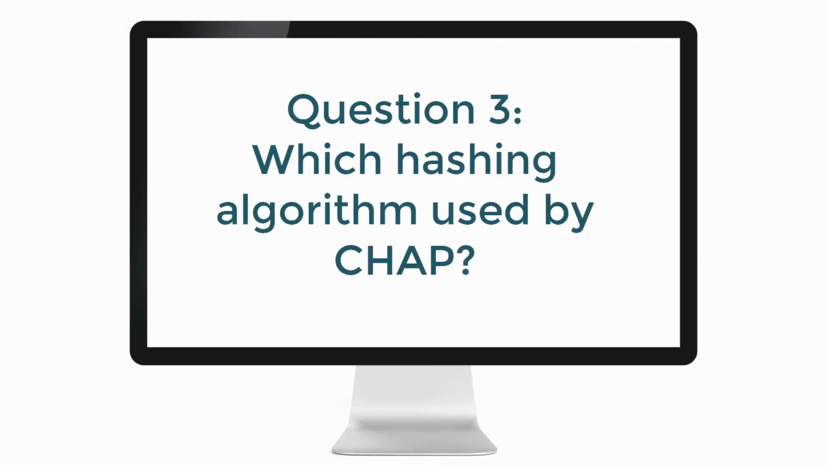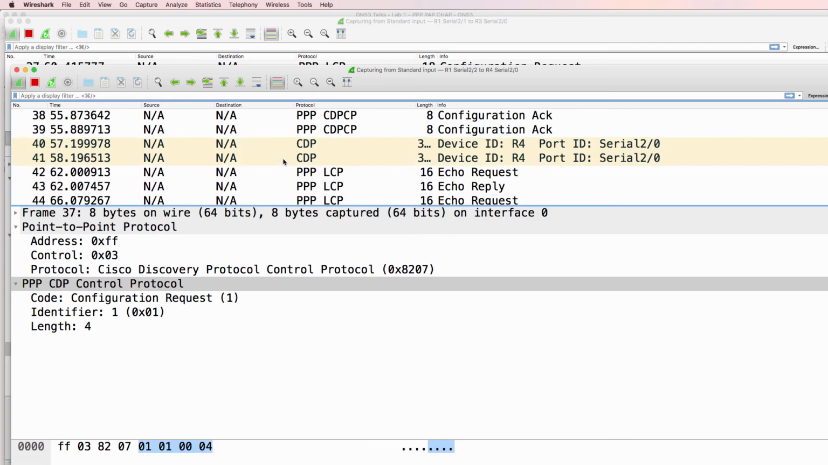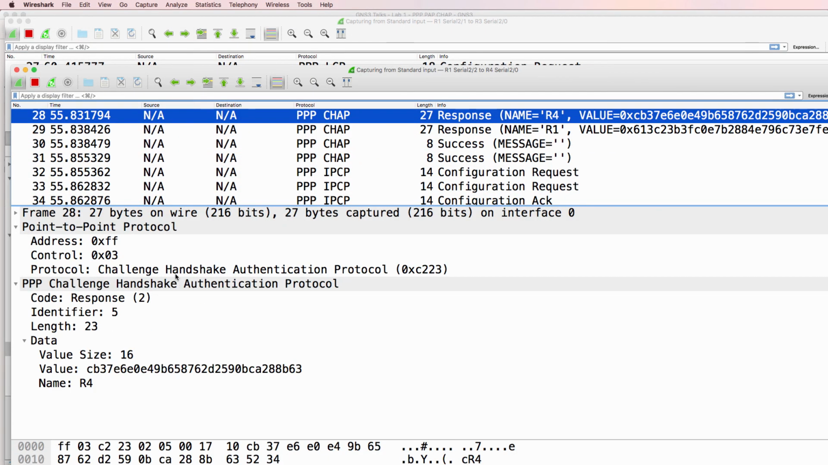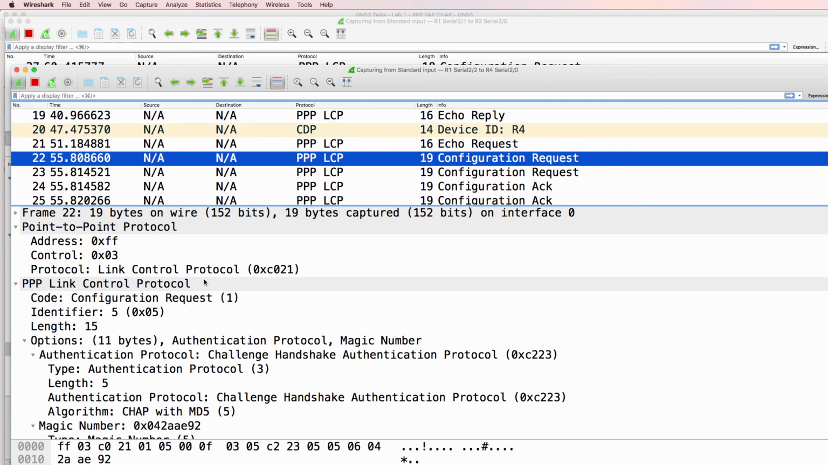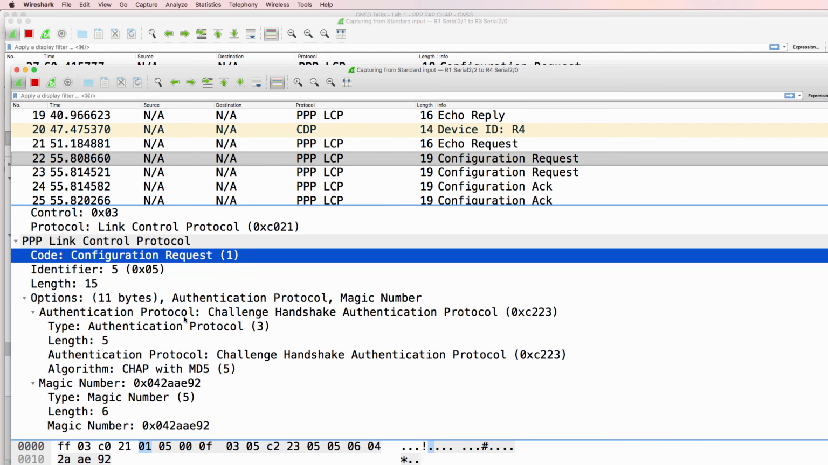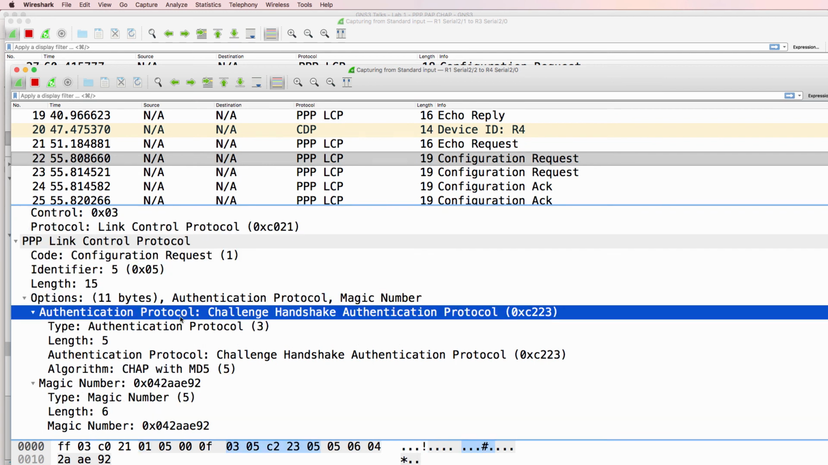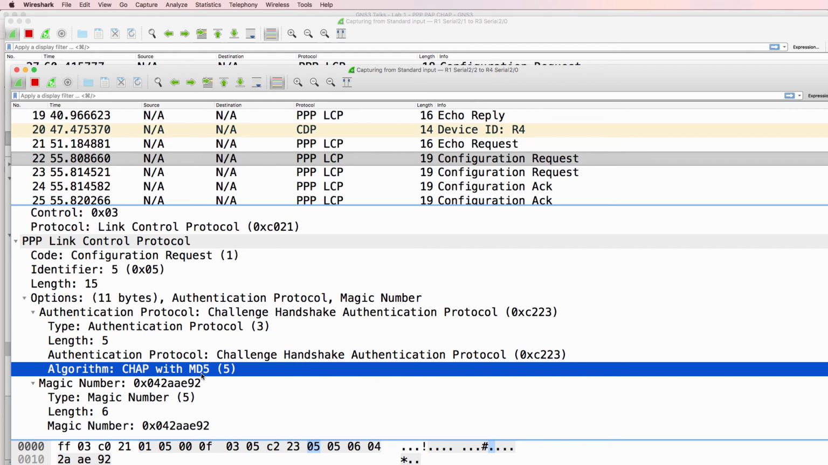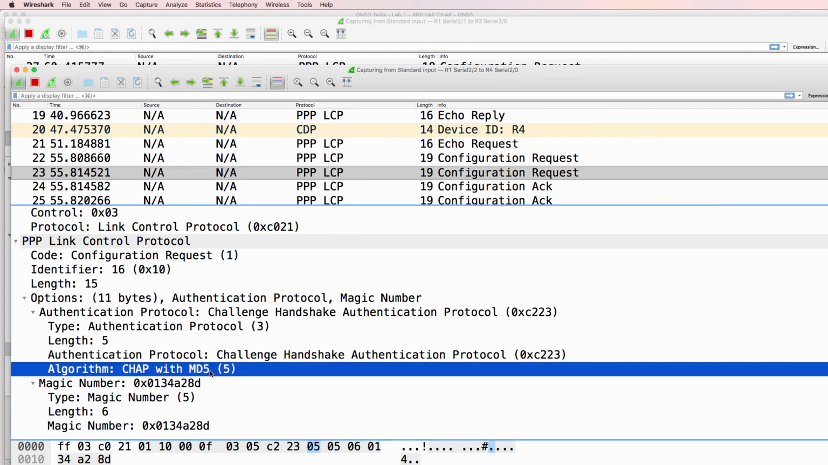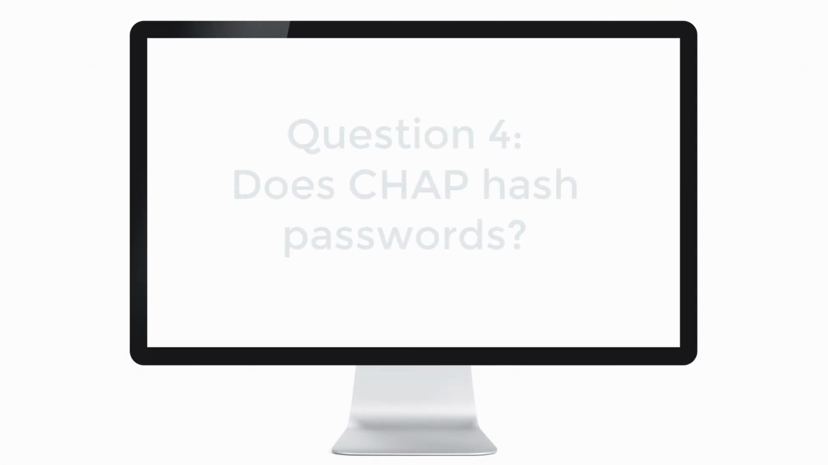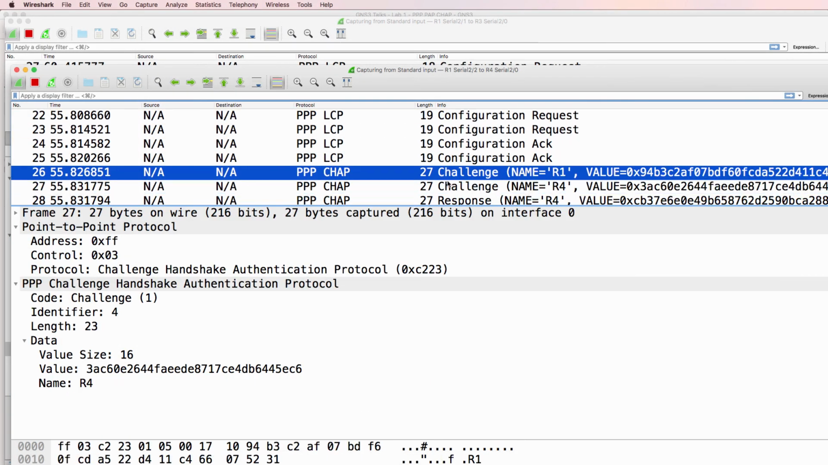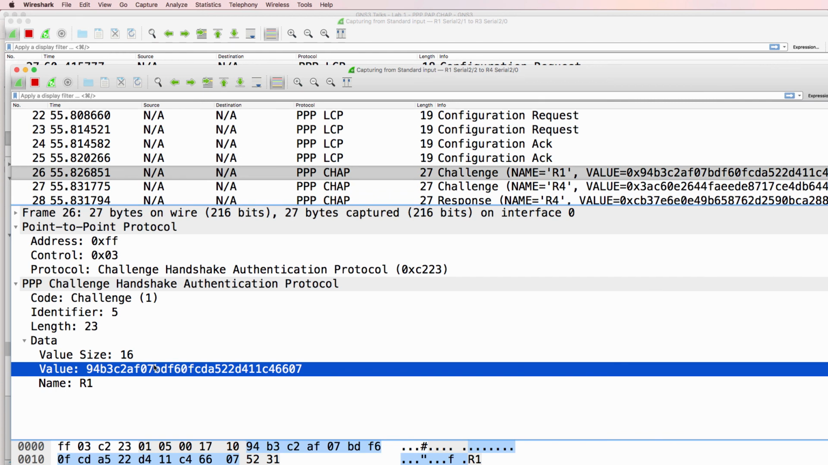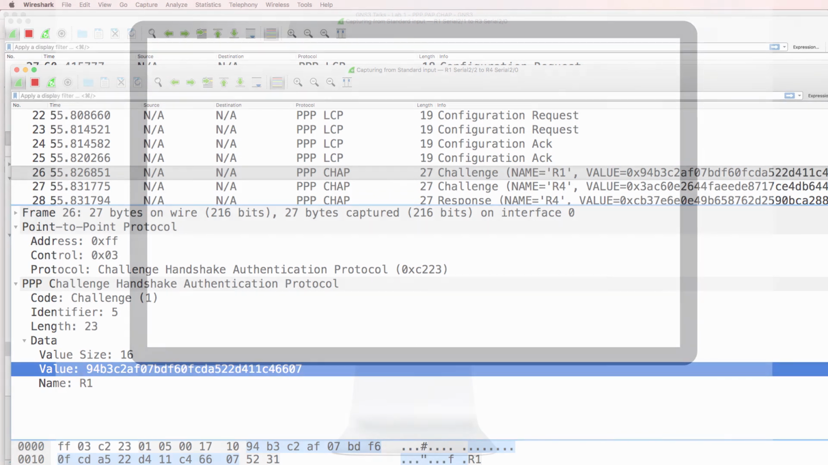What hashing algorithm does CHAP use? We saw that as well. Here's the CHAP routers. Scrolling up, we can see in the configuration request messages that CHAP is being used, and we're using MD5. So MD5 hashing is being used for CHAP. Does CHAP hash passwords? Yes, it does. In CHAP, the passwords are hashed. They are not shown in clear text.